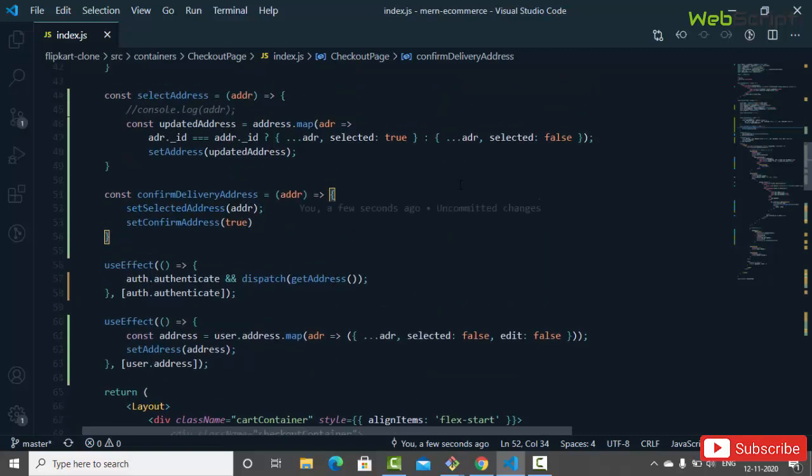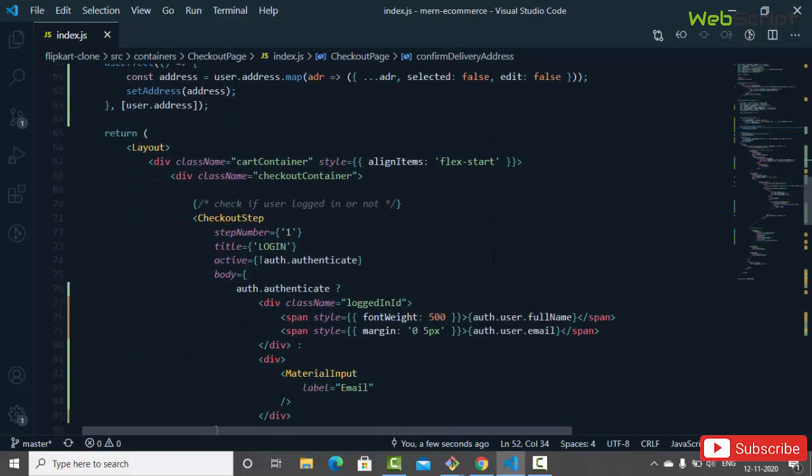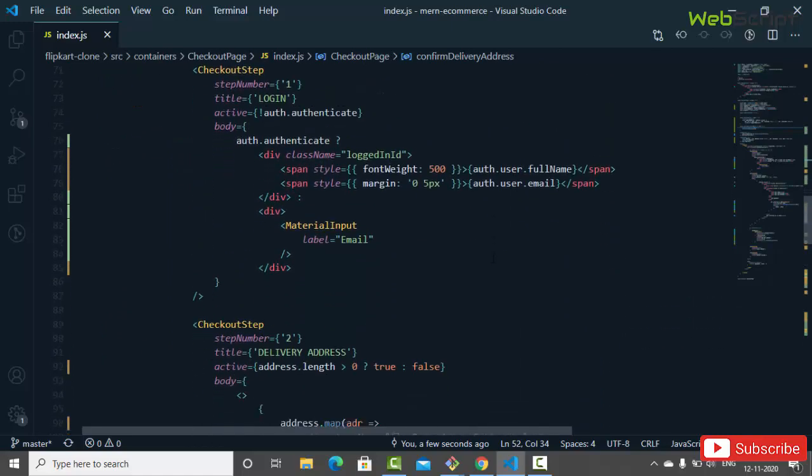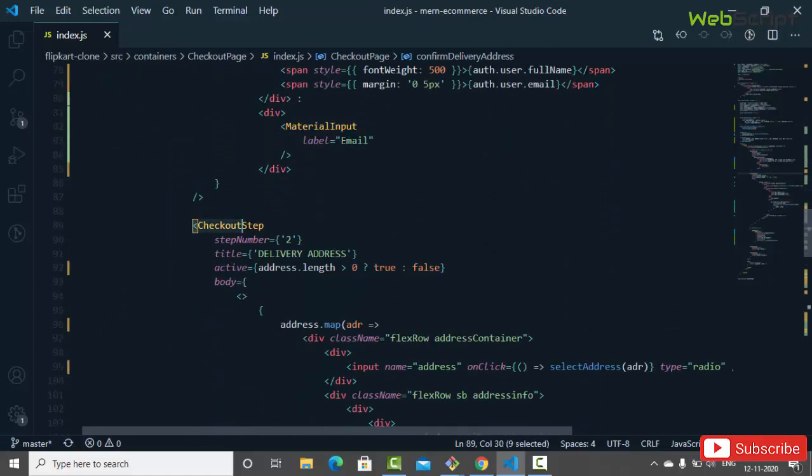So in confirmDeliveryAddress, we are making two of them, we are saving, that's it. Now what we are going to do, where is our second step, checkout, right? So here we are saying the delivery address.